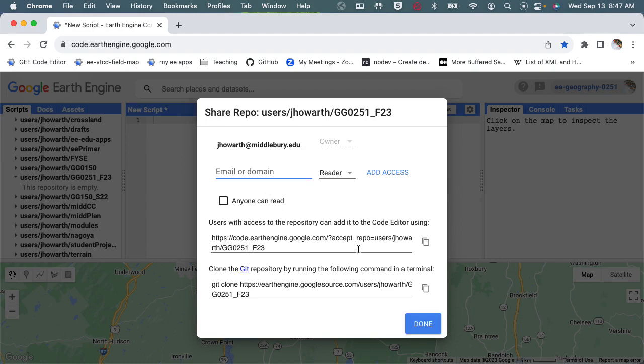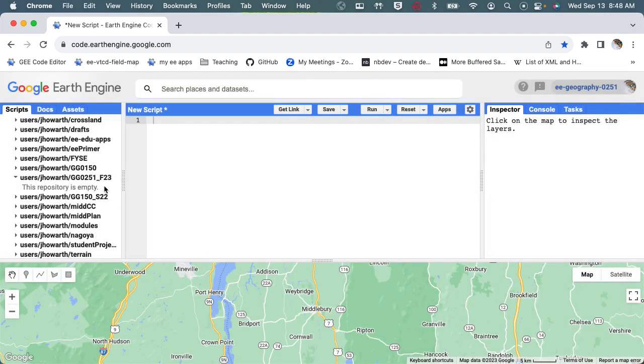We don't have to worry about this too much. Eventually you might as well say anyone can read right now. Maybe it doesn't matter, but you can keep it private for now if you want. We'll talk about this later, but this just allows other people to access your scripts, besides just the Google bots that I'm sure are crawling our scripts all the time. And then there's the delete button, which we don't want to use because we made it for a purpose.